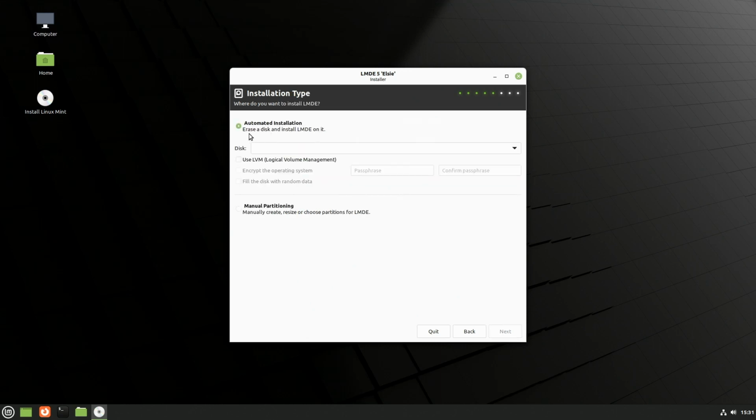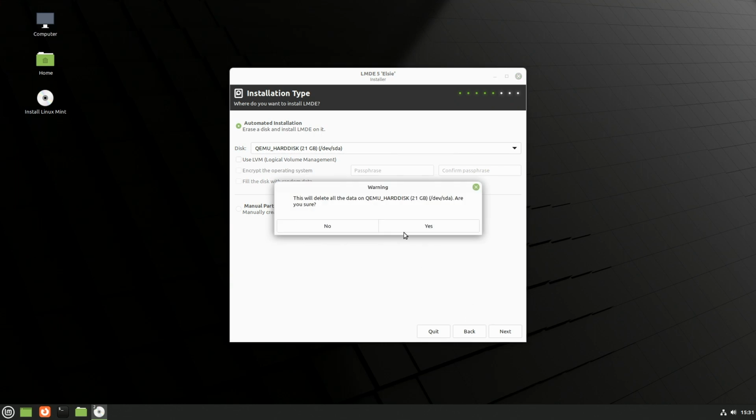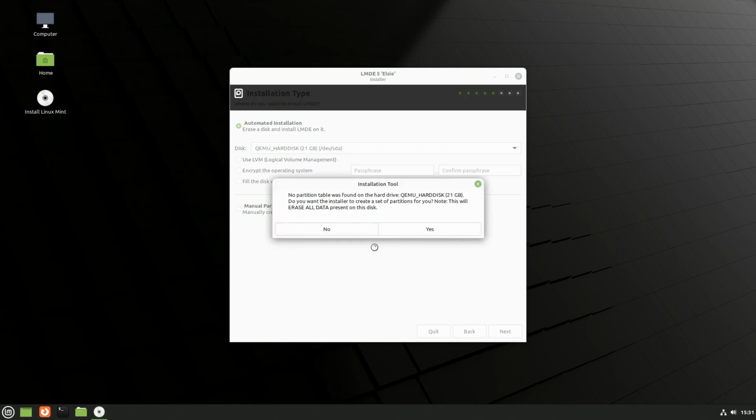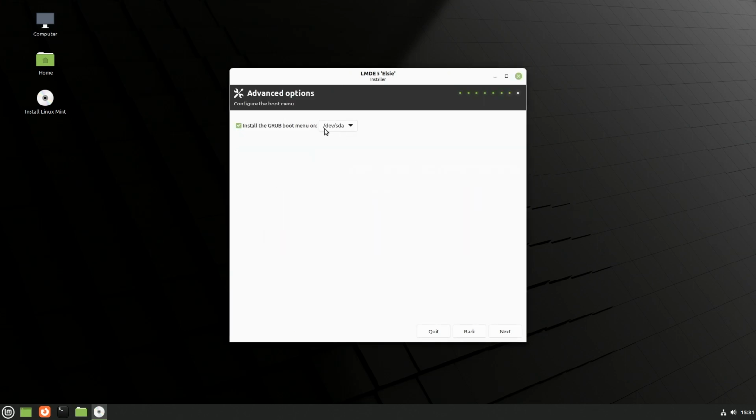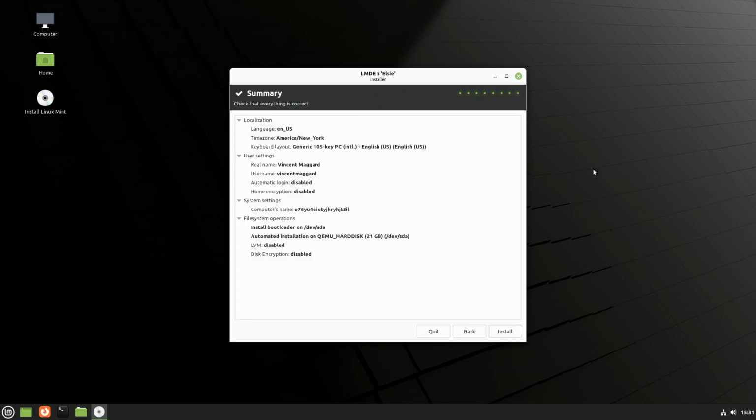Why not? And then we're going to say automatic partitioning is fine with me. So I'm going to select a disk. There it is. Yeah, I already had a VM in that. So that's fine. I'm going to say that's fine too. All right, and we're going to say put grub over here on SDA. And here's a little summary screen.